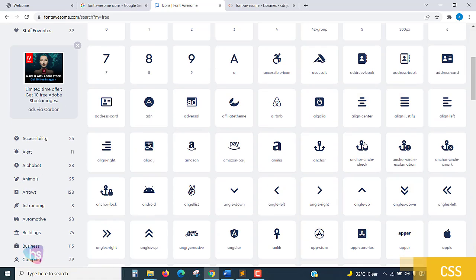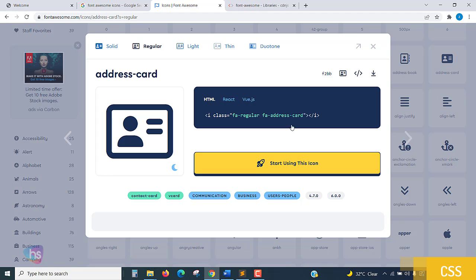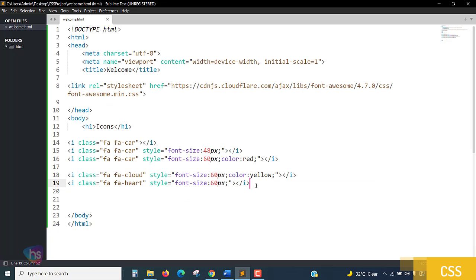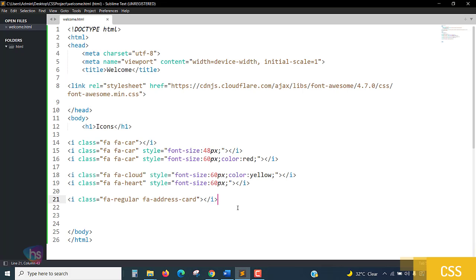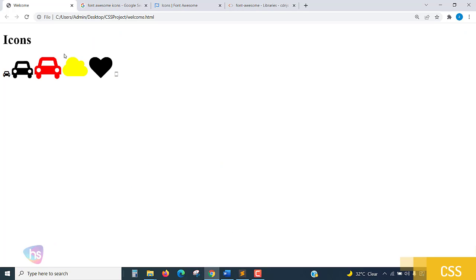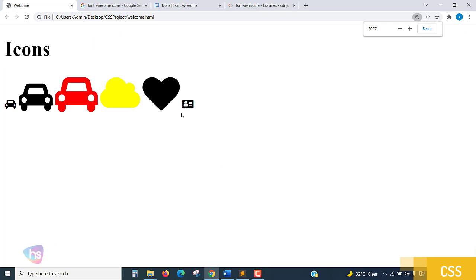So for example, if we are going to apply something like an address card for contact us, see, if I click here, see, if you have written this link, take a copy of this link, very easily copy paste it, save it. Let's check it. Reload. Yeah, something is not coming here. So fa-regular, fa-address-card. Let's check with the fa. Save this and reload. Yes, we are getting a card.